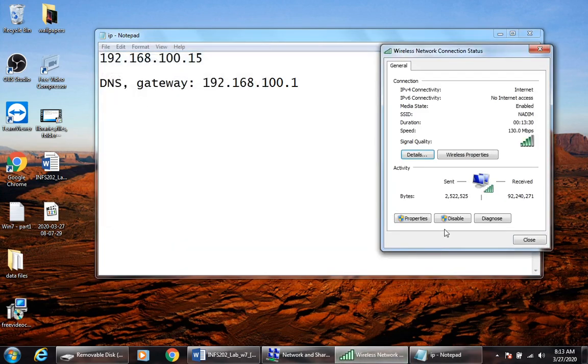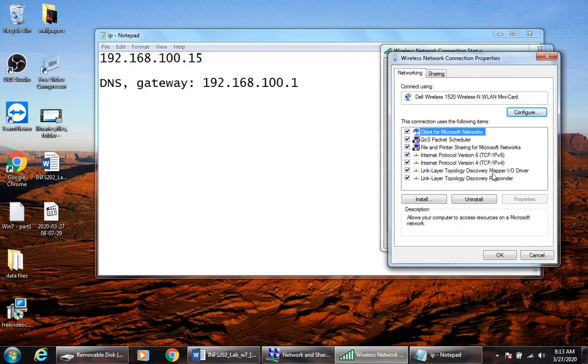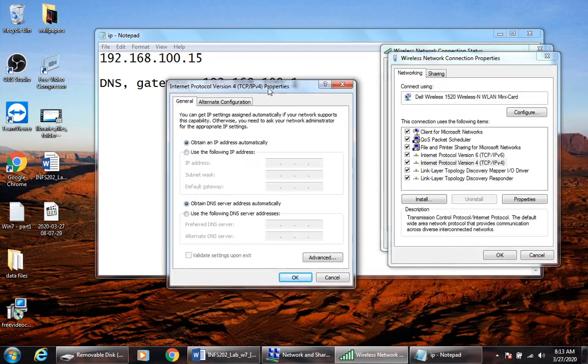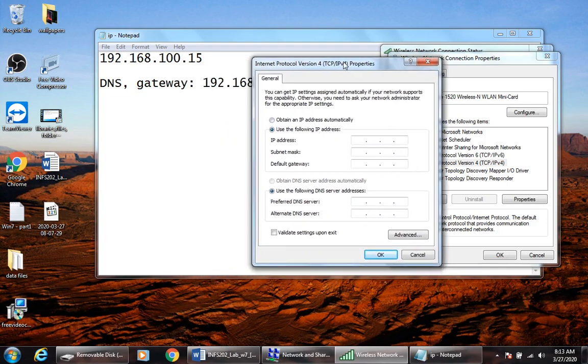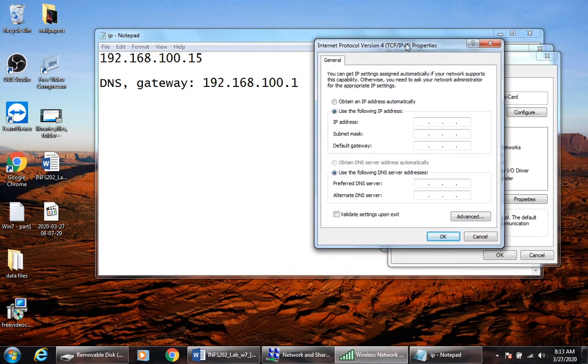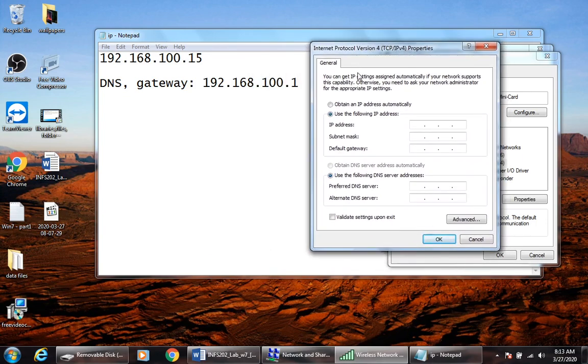Now we can close this and go again to properties, and from properties you can show the IPv4 properties. Clicking on the option to use the following IP address will prompt you to enter the IP address, and this way of assigning an address we call static assignment. Why? Because you, the user, are the one deciding which kind of IP address you want to use.